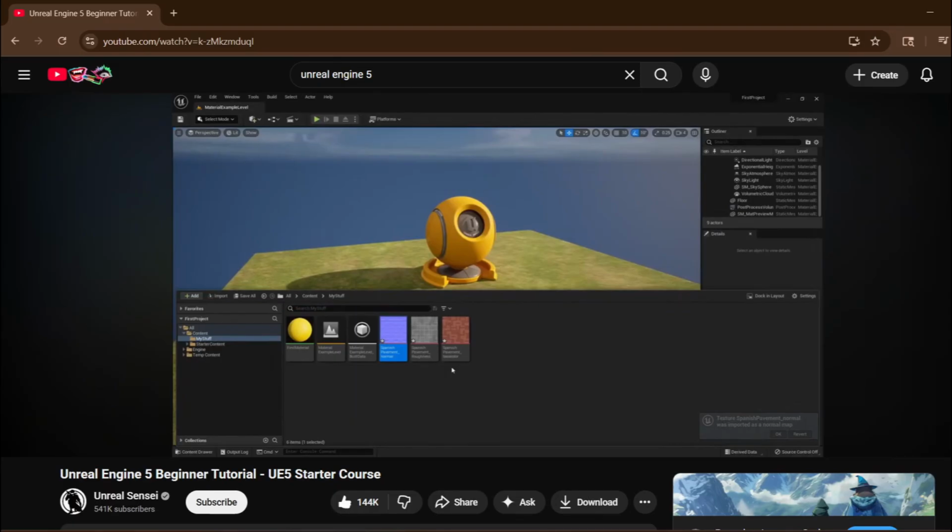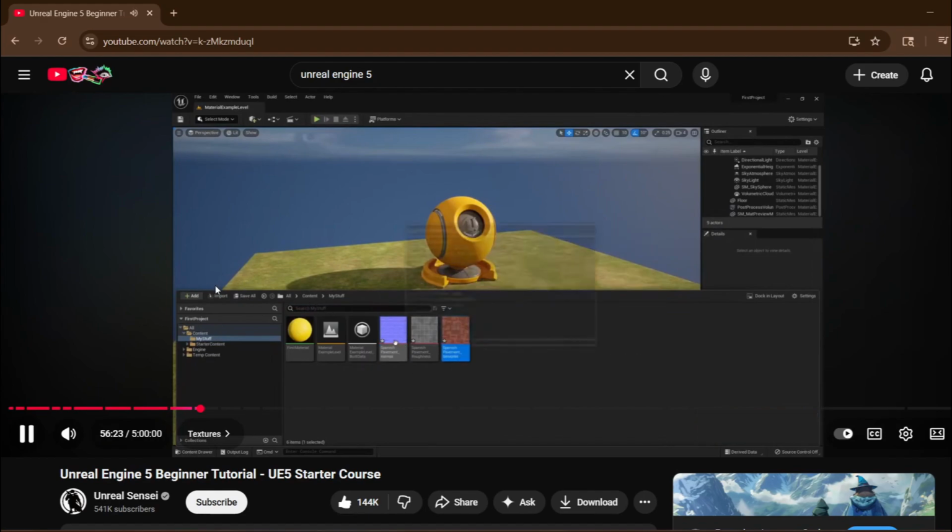This is basically like 5.0.1, I think, that he's using right now. Anyways, let's continue. There, that tells us that these textures need to be saved, so select all of them and press Ctrl S, or we could click on Save All.